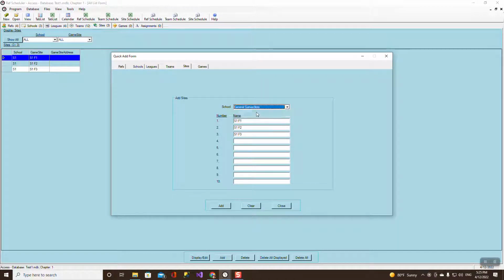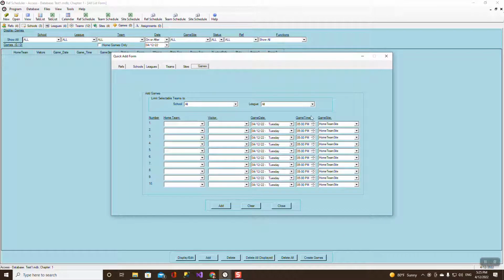Now we'll add a general game site. Clear those out. Community Park, and that is usable now by any of those schools because it's general. So when it comes to scheduling the game, if the home team is either school 1, 2, or 3, they could all select Community Park if they wanted to. But only school 1 would have school 1, field 1, school 1, field 2, school 1, field 3. So we added that, and now we'll do some games.